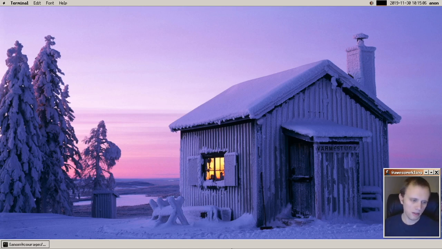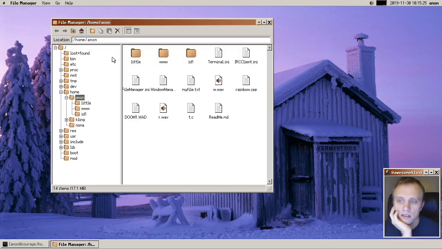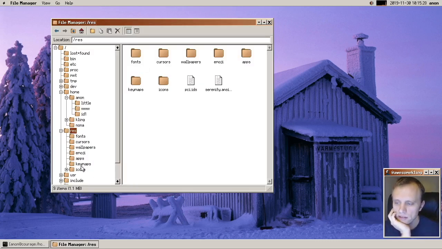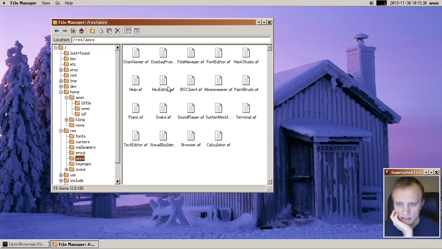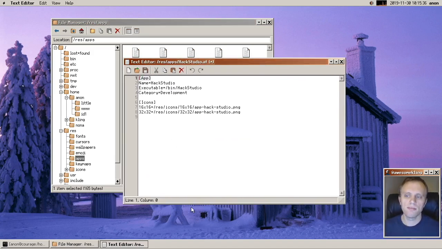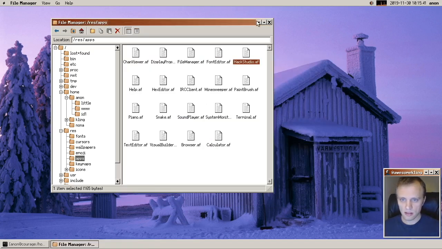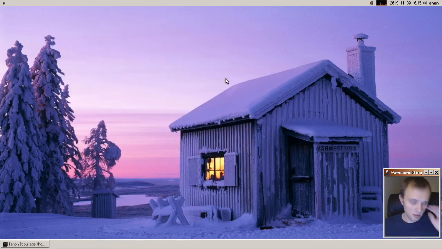Now, unlike last month, when I focused on two apps almost the whole time, this month has been more of a mixed bag. The first thing that you'll notice here is that the launcher is gone, and instead we now have the apps up here in the system menu. This is populated automatically using little app files in res apps. We find these .af files here, and we can look at one of those. You can see it's just a typical ini file. Very handy, very editable. And yeah, that's that.